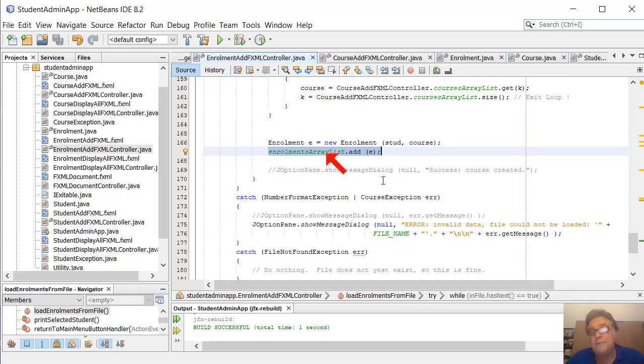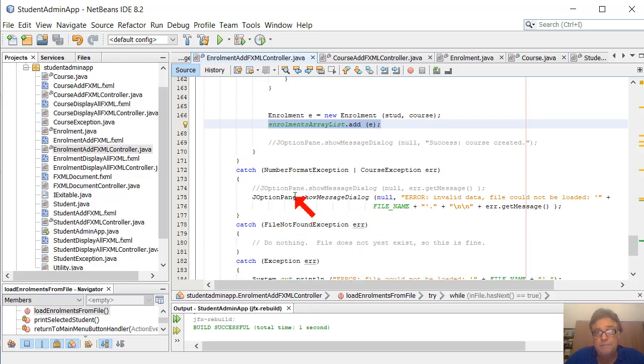Okay, and again, we're relying on exception handling. We're just passing the data through to constructors. If there's any problems, they'll throw exceptions, and we'll catch those here. Okay, that should be it. We're ready to test now.